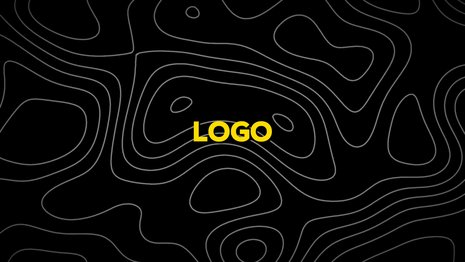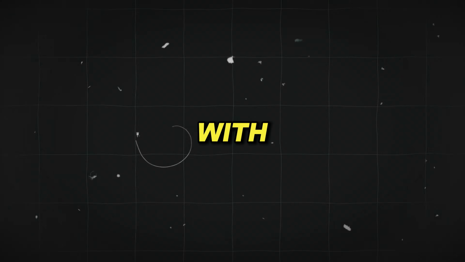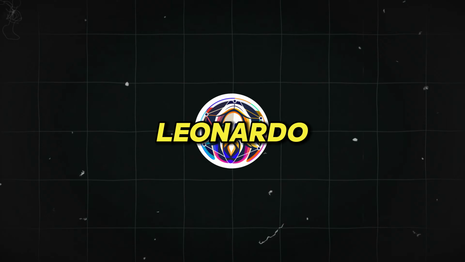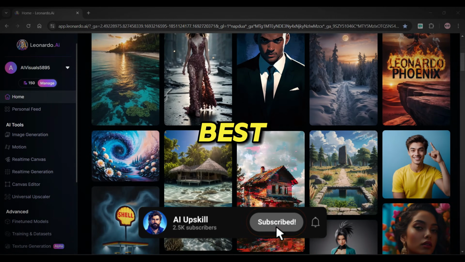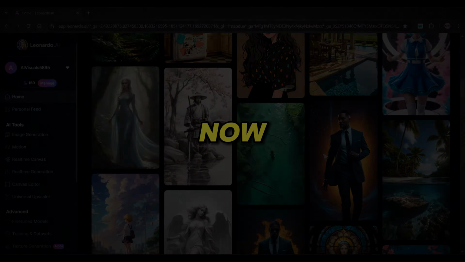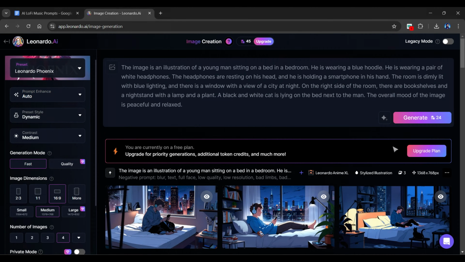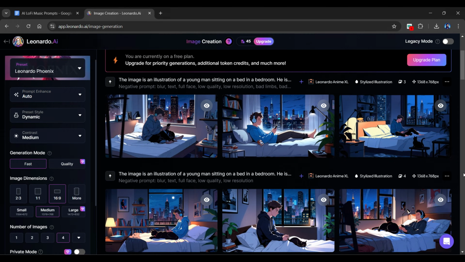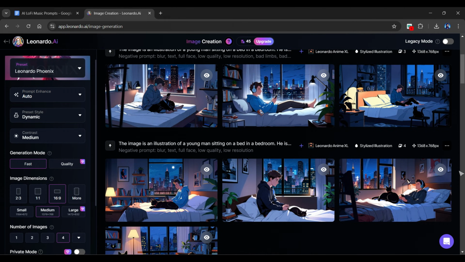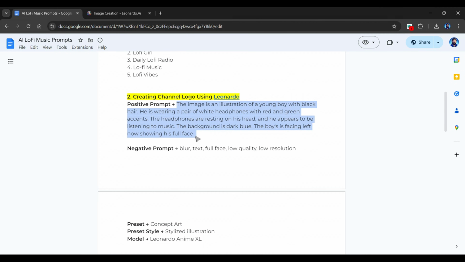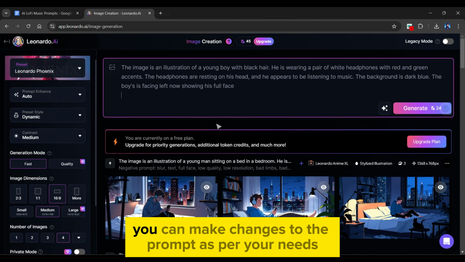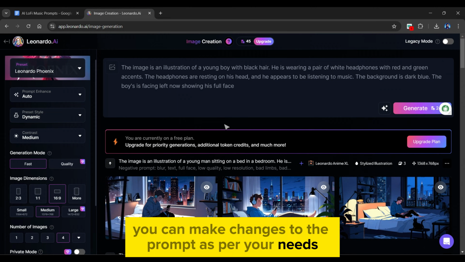Alright, now let's create a logo for our channel. If you're familiar with generative AI, you've probably heard of Leonardo AI. In my opinion, it's the best image generation tool available right now. Once you are in the Leonardo AI dashboard, click on image generation. As you can see, before making this video, I have tried generating a couple of images on my own. Copy and paste the positive prompt from my prompt document into this box. You can make changes to the prompt as per your needs.